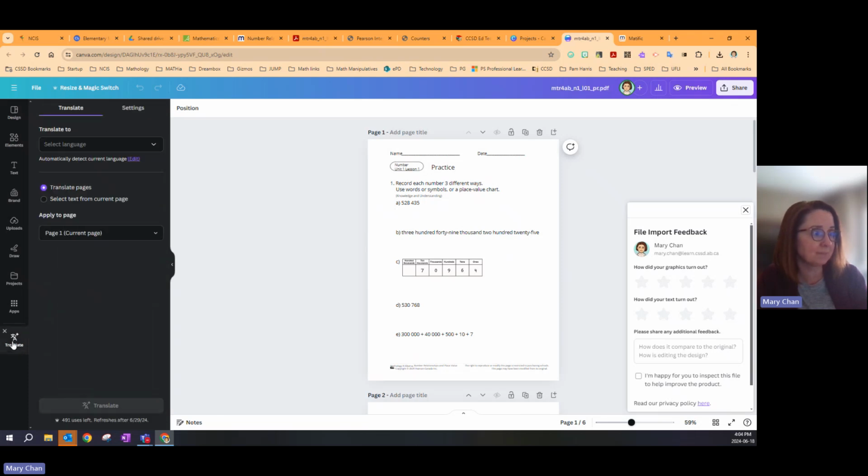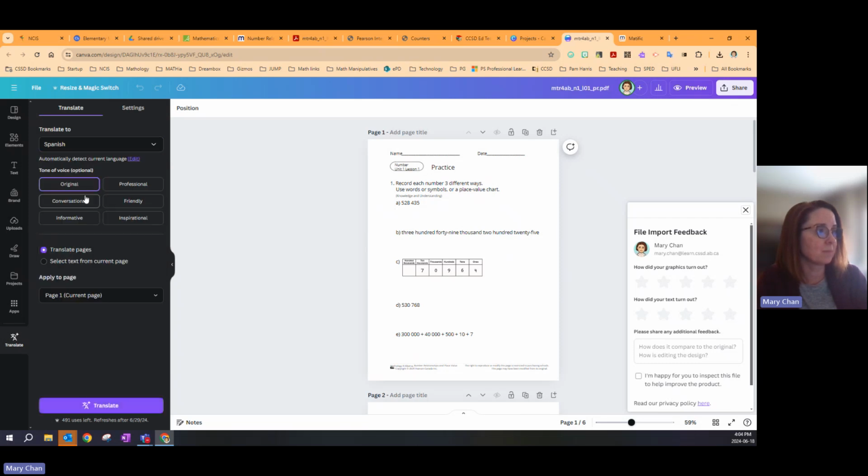I'm going to click Translate, and I'm going to choose my language. And there are many languages here. If you have any ELL students who have a different first language, you might find this handy for them as well. But I'm going to go down till I find Spanish. There we go. This tone of voice, this is new. I'm just going to leave it on original because I'm not sure which one would be the best one there.